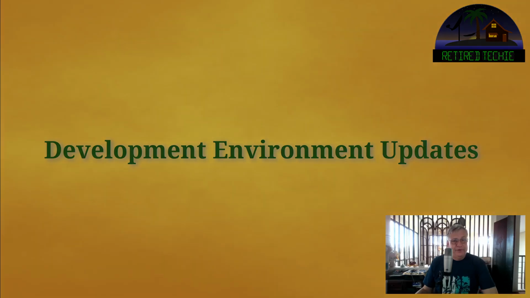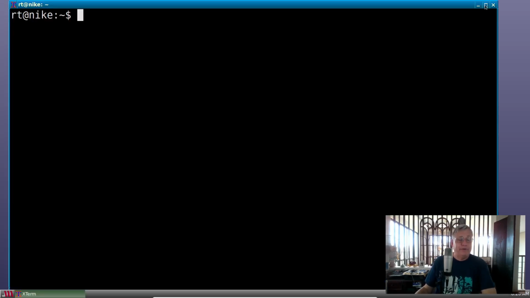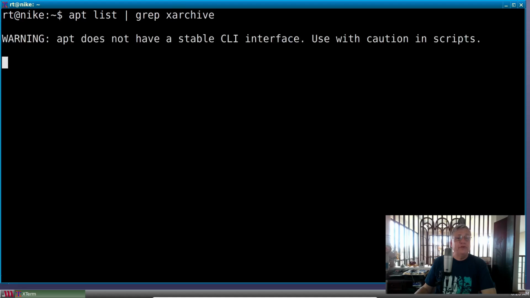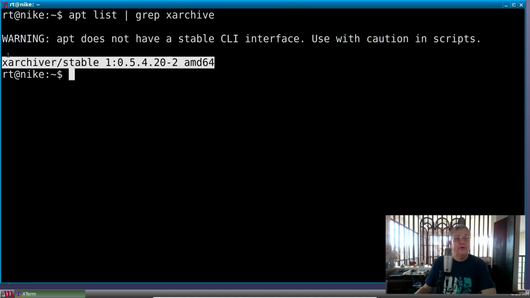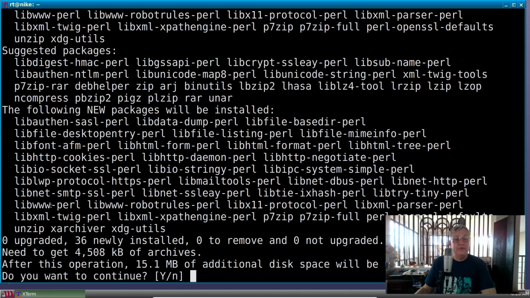So the next thing I want to do before I actually install WordPress or download WordPress is I want to add an archiving utility to our GUI. The default one for Xorg is Xarchiver, and it's not installed yet. So we're going to go ahead and install it. sudo apt install xarchiver. And again, not a lot of space being used here.